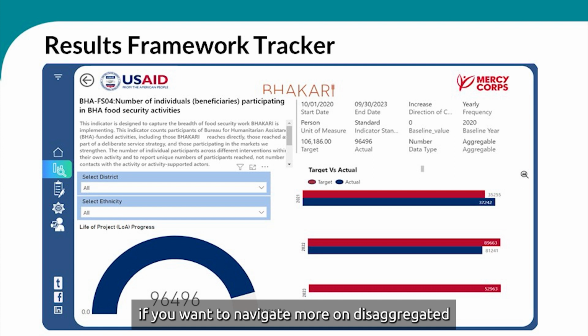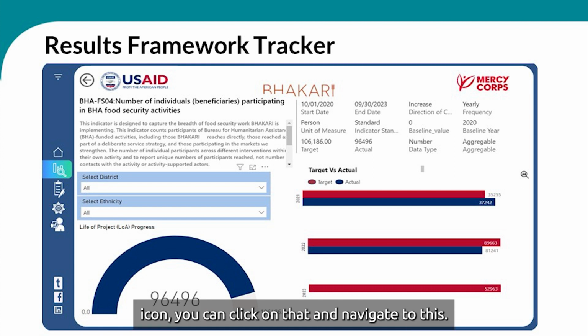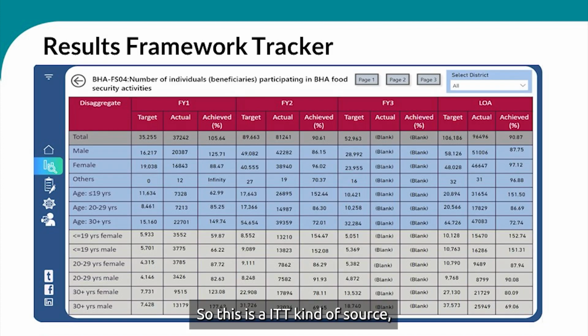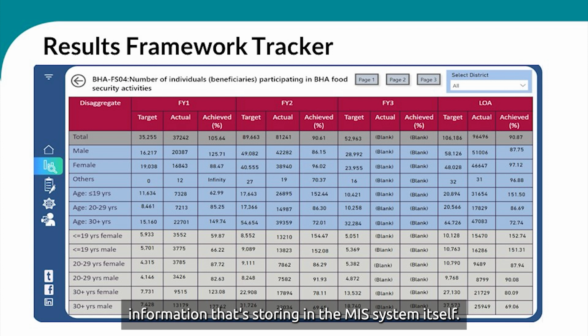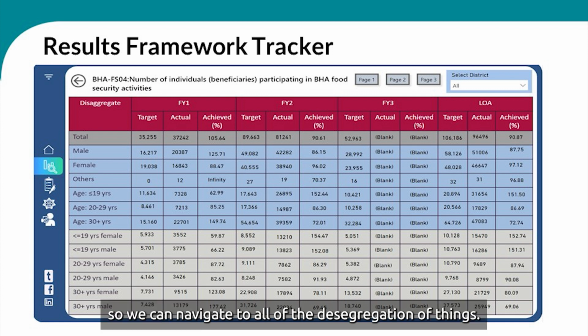If you want to navigate more on disaggregation, then there's an icon, a magnifier icon. You can click on that and navigate. So this is ITT kind of information that's stored in the MIS system itself. We can just click download and copy paste in our ITT first year, second year target, and all sorts of required IPTT disaggregation are here. It's a very long disaggregation, page 1, page 2 and page 3. So we can navigate to all the disaggregation kind of things.